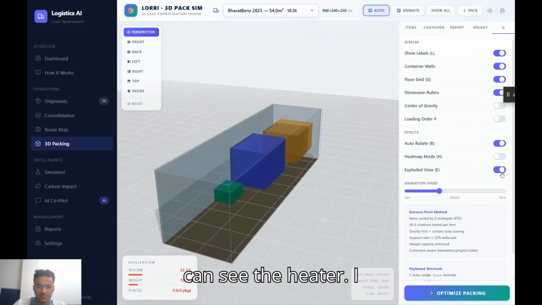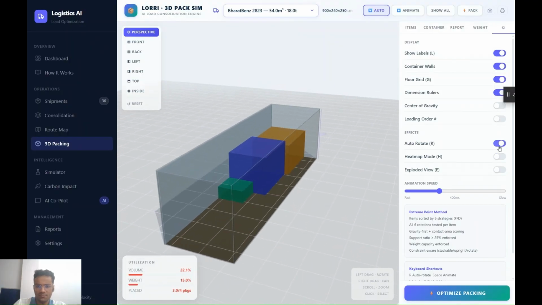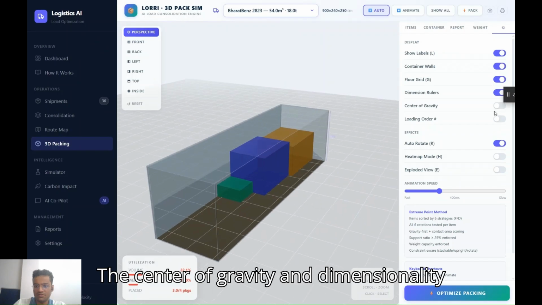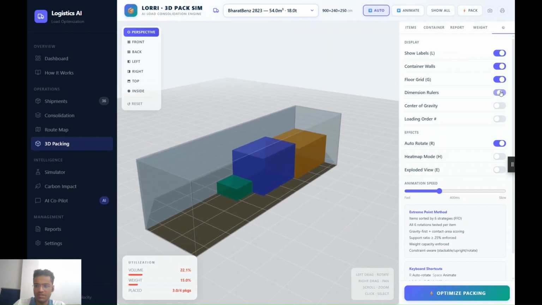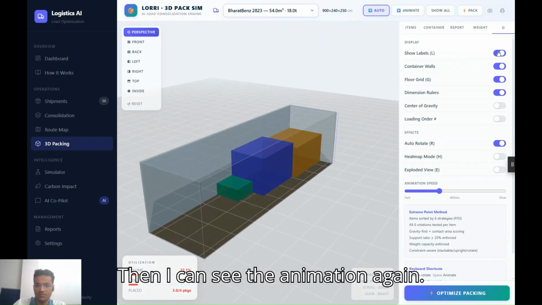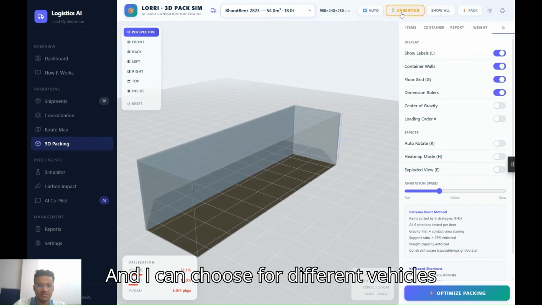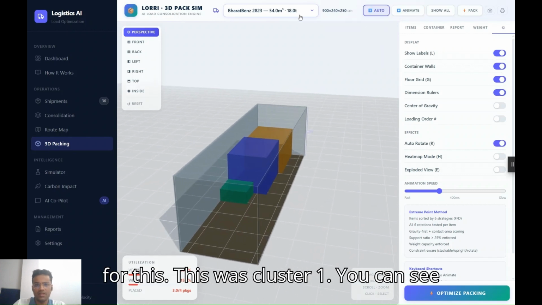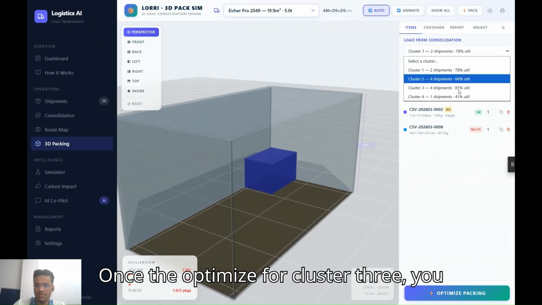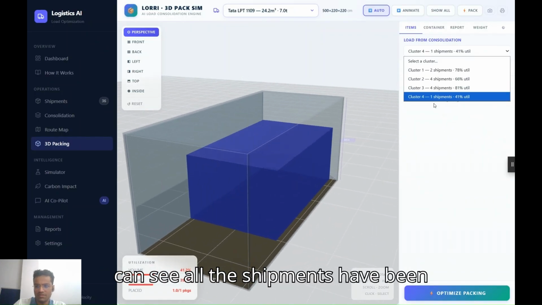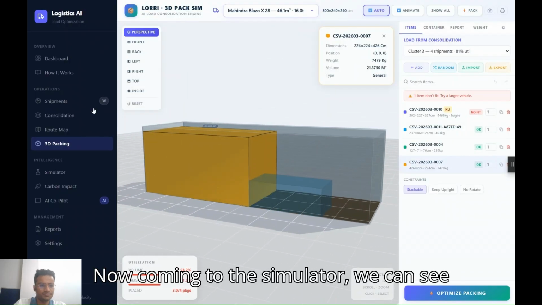I can see the exploded view. You can see the heat map. I can stop the rotation, the loading order, the center of gravity, dimensionality rulers. I can even change those if I don't want. Then I can see the animation again, and I can choose for different vehicles. This was cluster 1. I can see the optimized packing. For cluster 4, what's the optimized? For cluster 3, you can see all the shipments have been covered.